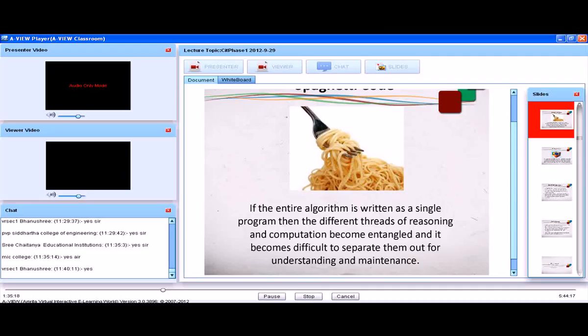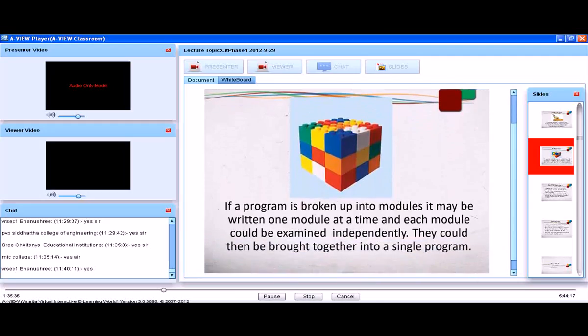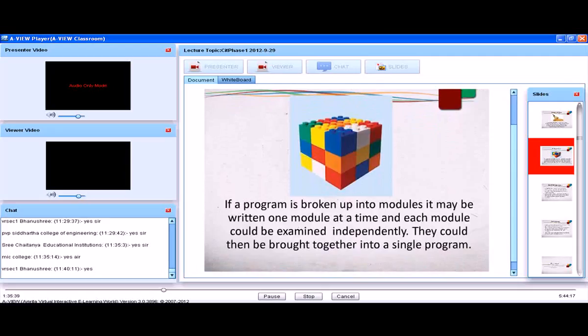So we don't want spaghetti code. Clients typically say, please don't give us spaghetti code, give us modular code. And what is modular code? Modular code comes in separate blocks. They connect together, and when you connect it in this way, we can write one module at a time. Each module can be examined independently. Then they could all be brought together into a single program. This is the difference between spaghetti code and modular code.